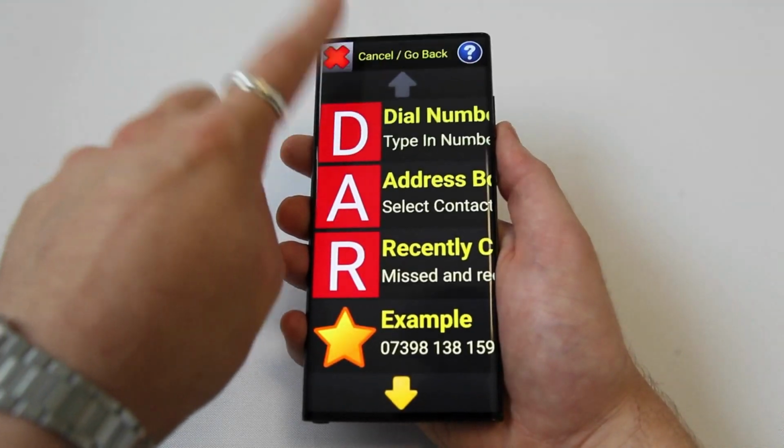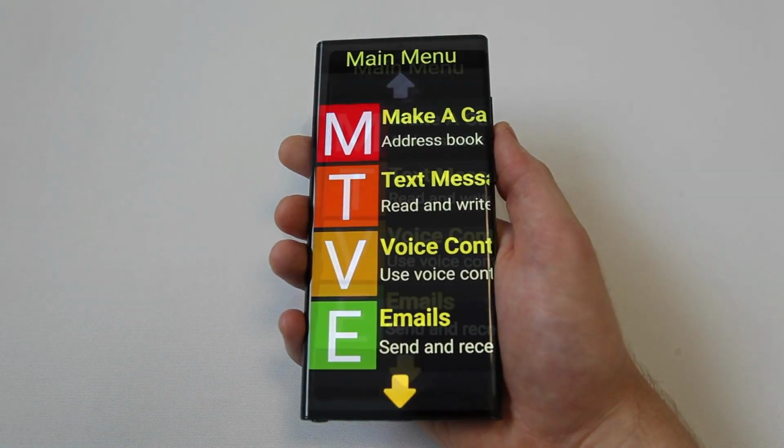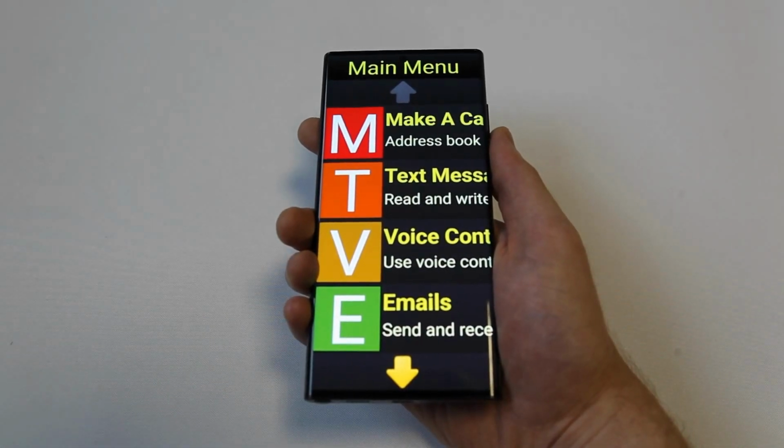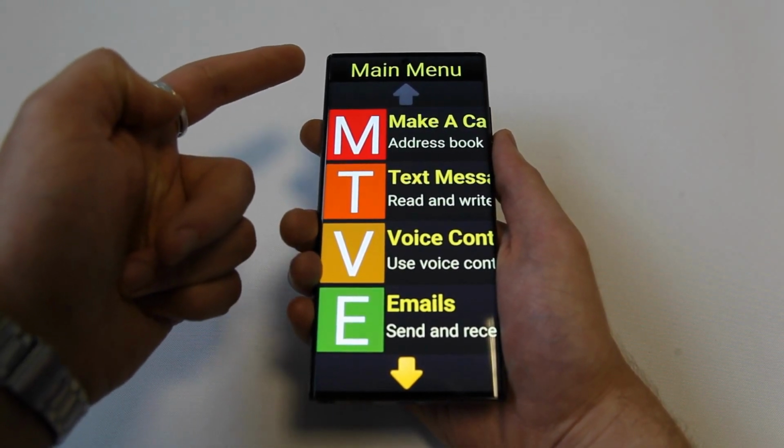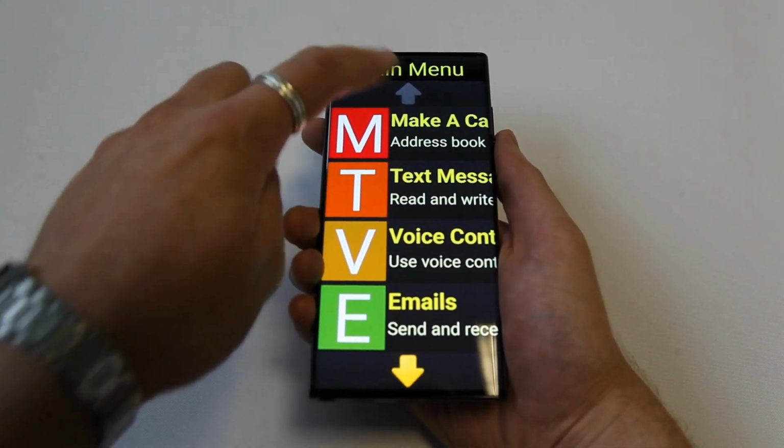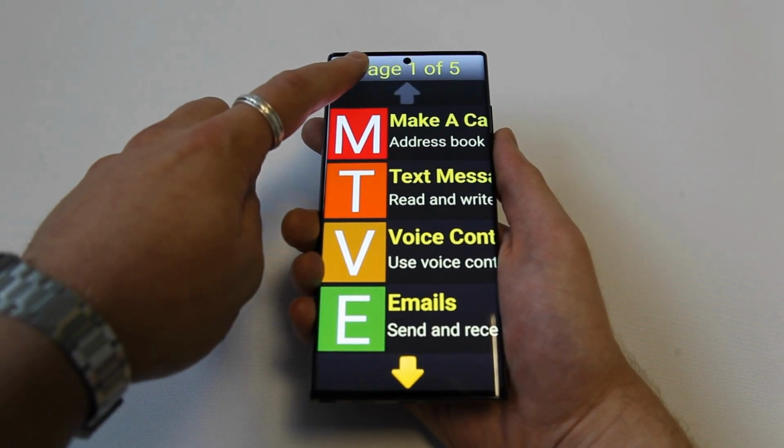This is helpful if you get lost to reorientate yourself. The name of the current menu or page is displayed at the top of the screen. Slide your finger to the top of the page to hear this spoken aloud.